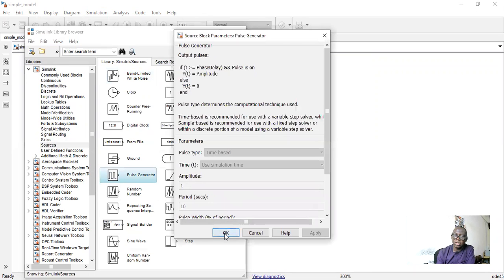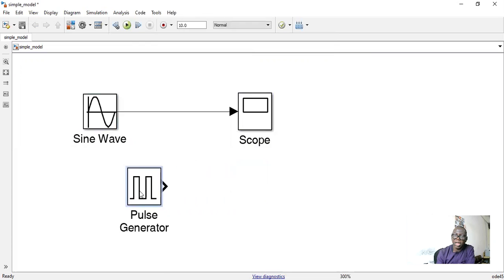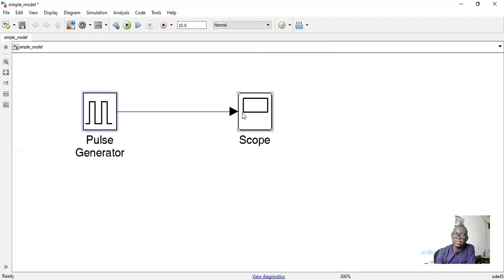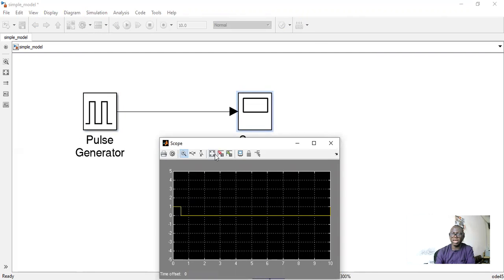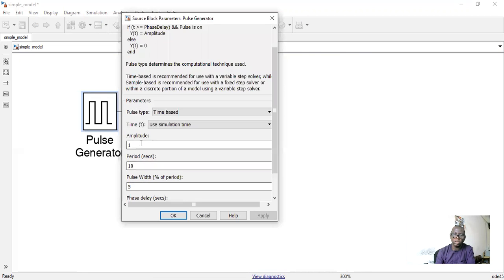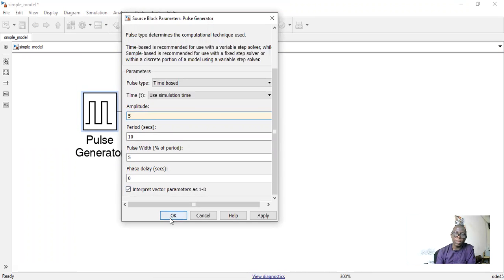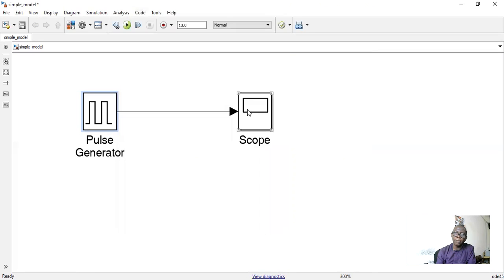If we drag this, I can drag this here, and then I can delete this. I can move this here, and it is already joined. And I can run the model. Can you see the pulse? So you can see, I can make it do that, and I can set the amplitude. Let me say probably 5. Pulse width, okay, and apply. Say okay. Let me run it.